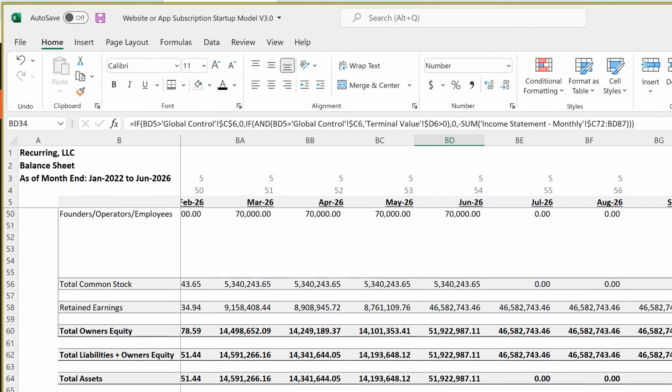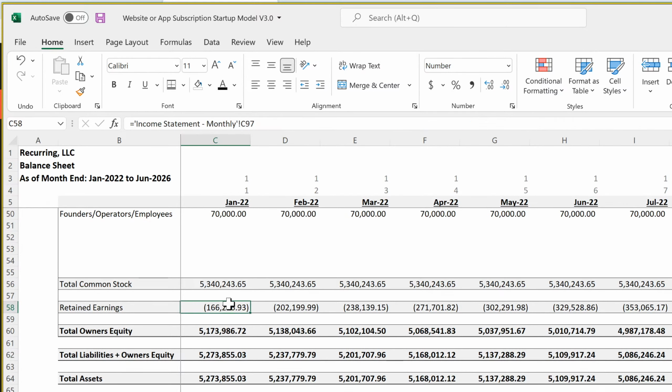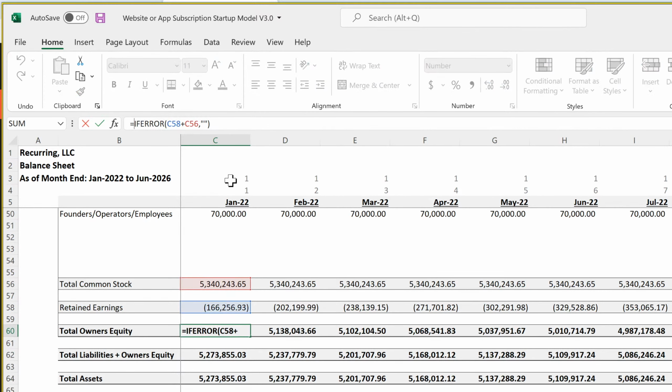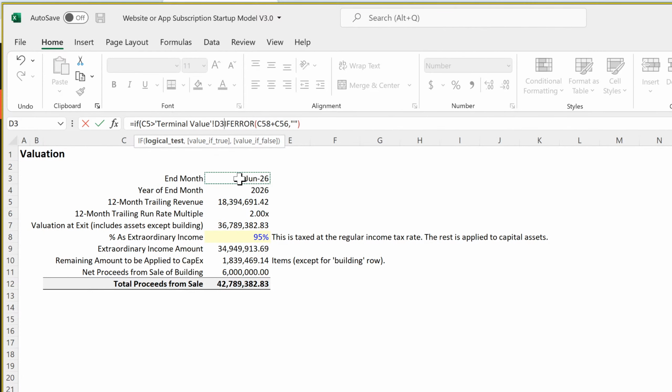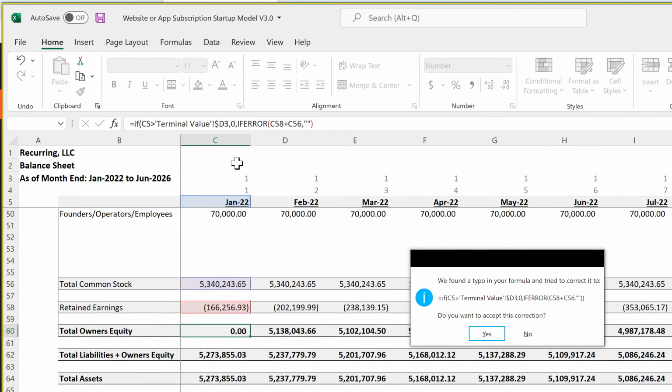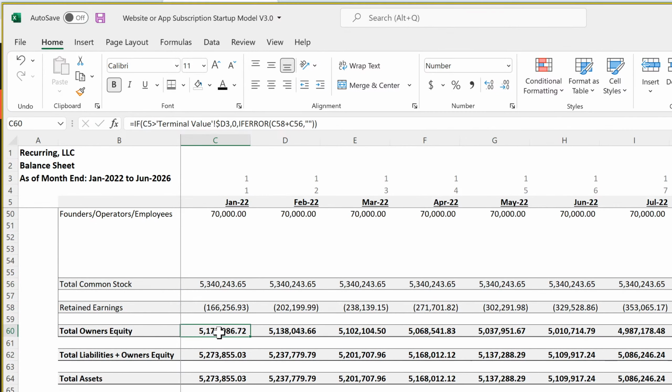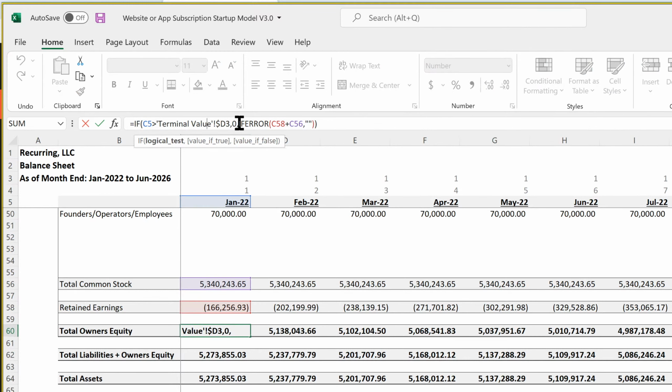I guess I could just say, so for those three, if this is greater than, can, oh, screw it, I'll just reference it right here, then 0. And all we're doing here is just turning the model off after the exit month because there's no point.